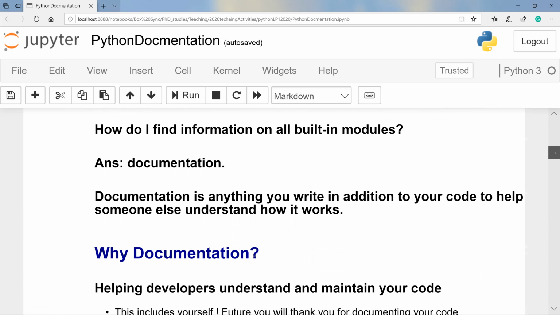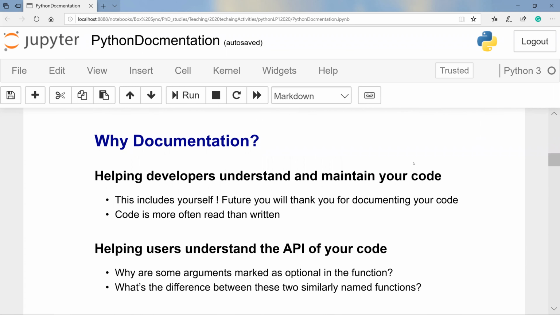So why do we document it? To help developers understand and maintain your code. This includes, of course, ourselves as well. For example, if we wrote code 2 years ago and it doesn't have any documentation, it might be difficult to understand even if we wrote it ourselves. Also, code is read more often than written. This is also true when we use code from the internet or somewhere: the first thing we do is see what it is, right? Because we want to get information about it.